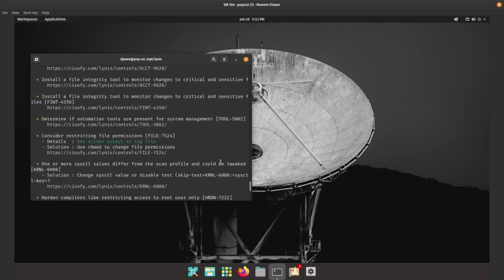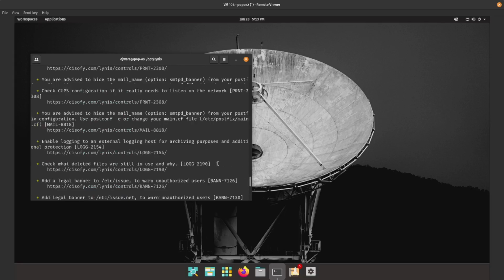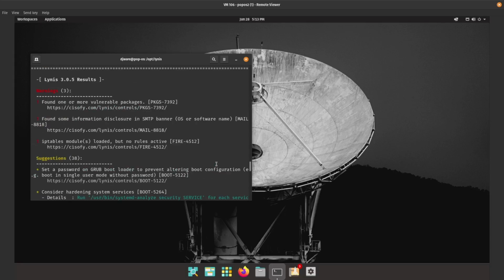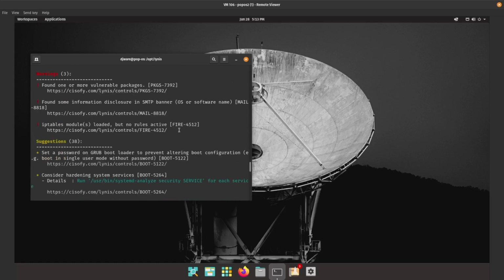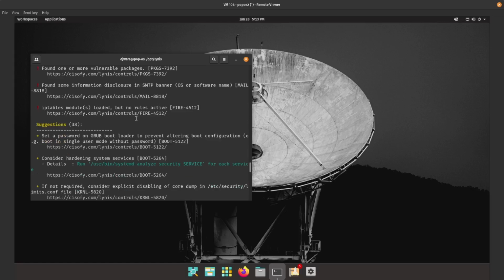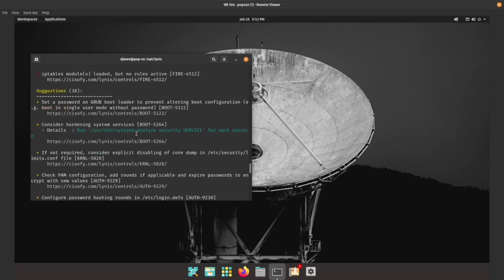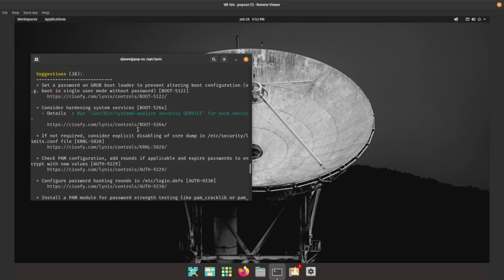.62 was the hardening index, and I'll just go up to the top and we'll work our way down. So some vulnerable packages, because it just came up with this. There's some information disclosure in the banner that always happens, and then iptables is loaded, but there's no rules, and so it will heavily penalize me for that. So I need to set up my iptables.